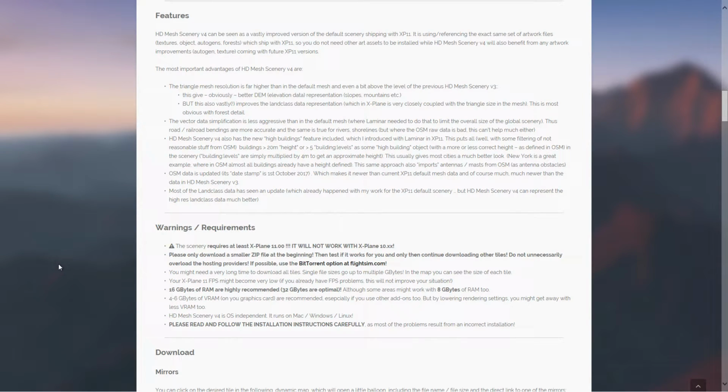The most important advantages of HD Mesh Scenery V4 are that the triangle mesh resolution is far higher than the default mesh and even a bit above the level of the previous HD Mesh, which is something we haven't had a look at. So this gives you better elevation data and representation of the slopes and the mountains, but it also vastly improves the land class data representation, which is going to be most obvious with forest detail. The vector data simplification is less aggressive, so you're going to have some more curves on the roads.